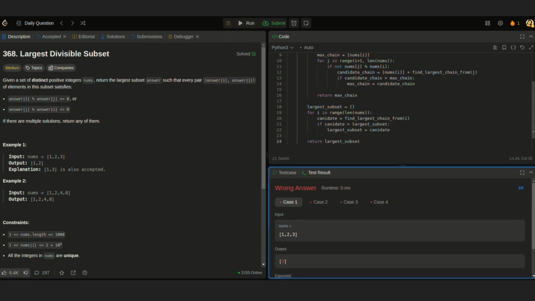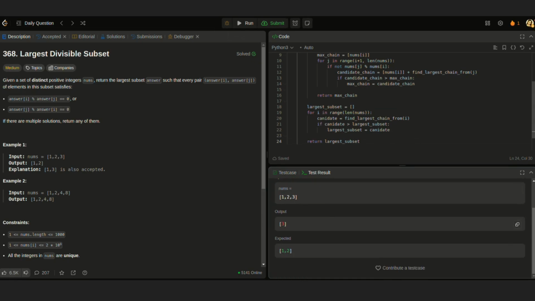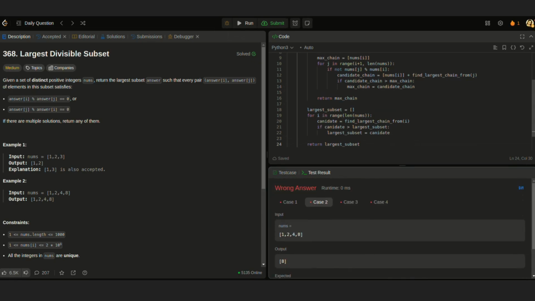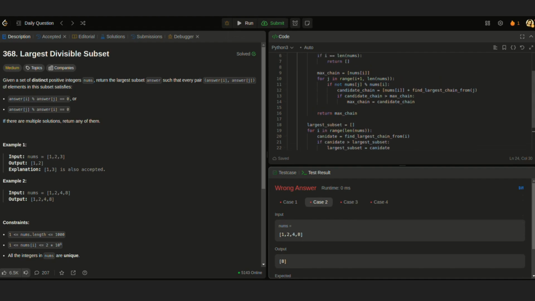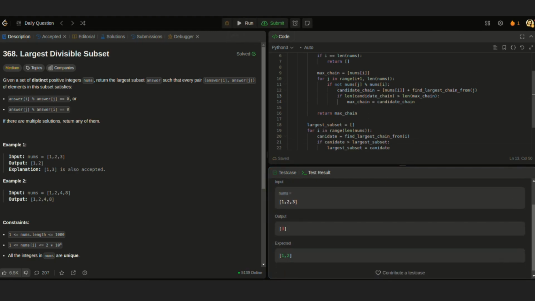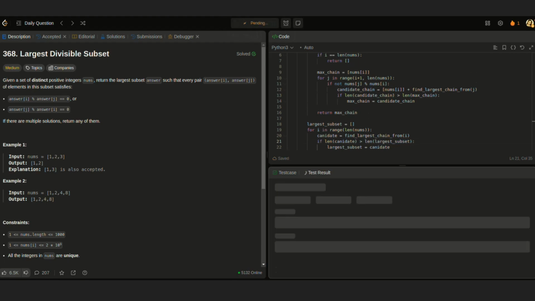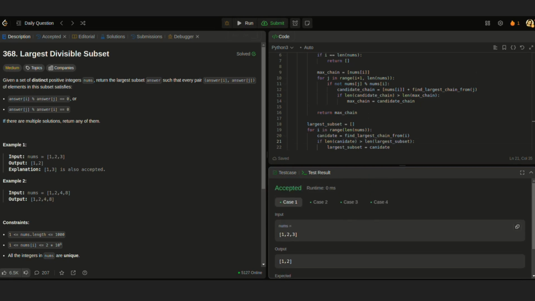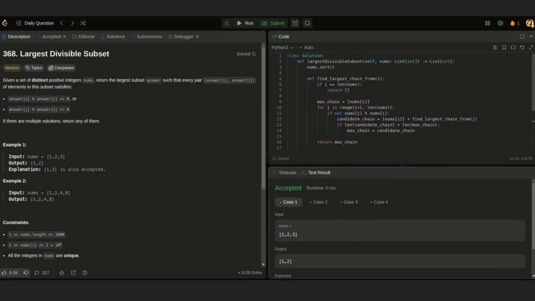Let us now run the code, and oh, what is this? Okay, sorry, I forgot it's length, and I am comparing just everything. So let me make this correct, and the same problem repeated below. Okay, now let us run this, and it is working perfectly fine. Let us submit the solution.